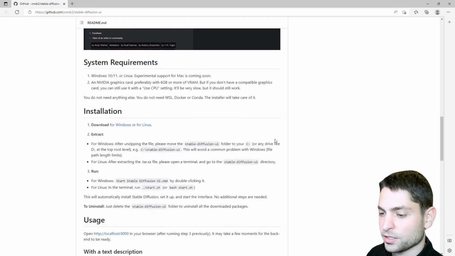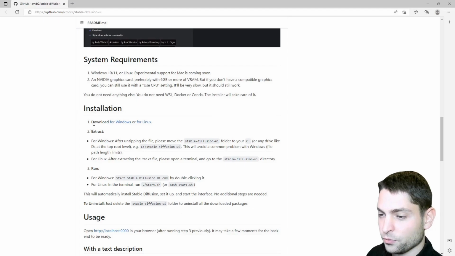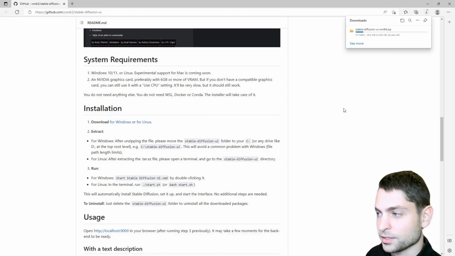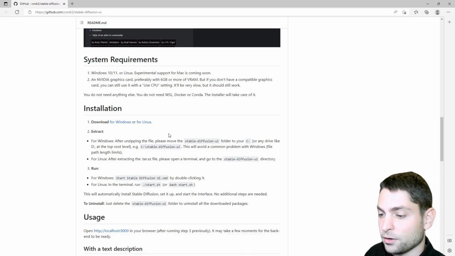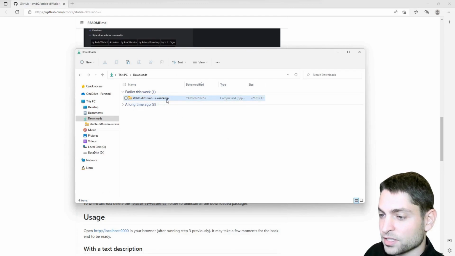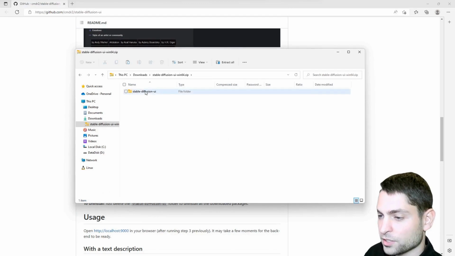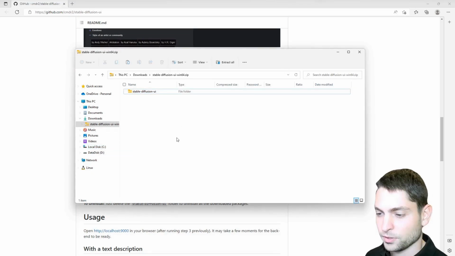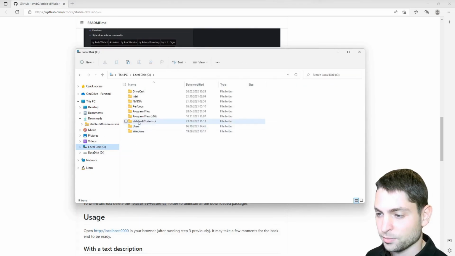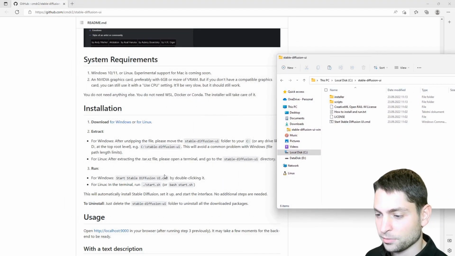Now let's see how we can install that one. Installation. We want Windows. Let it download. Download complete. And now it says we should unzip the file and move the folder to the C drive. So let's do it. Here is the downloaded zip file. Let's open it. And now let's move this folder to the C drive. This can take some time. Now let's find it. C, Stable Diffusion UI. And next what we need to do, just double click Stable Diffusion UI.